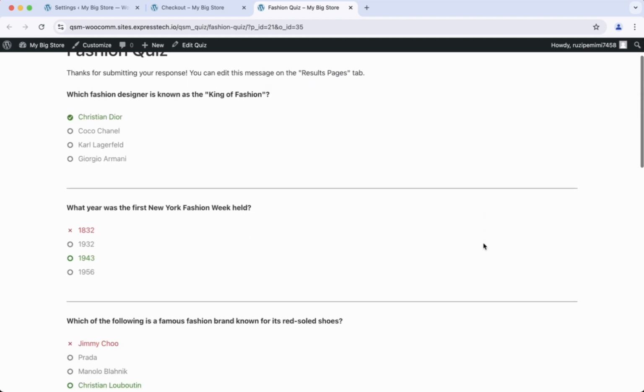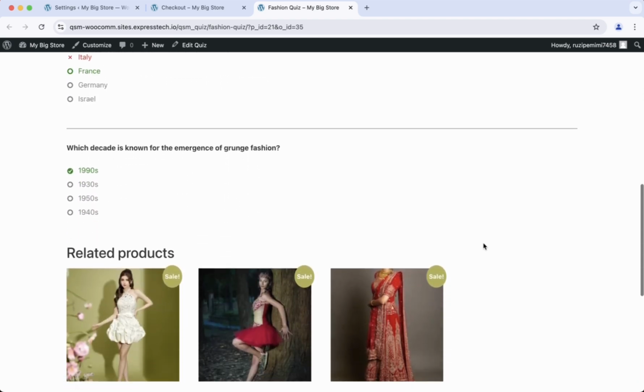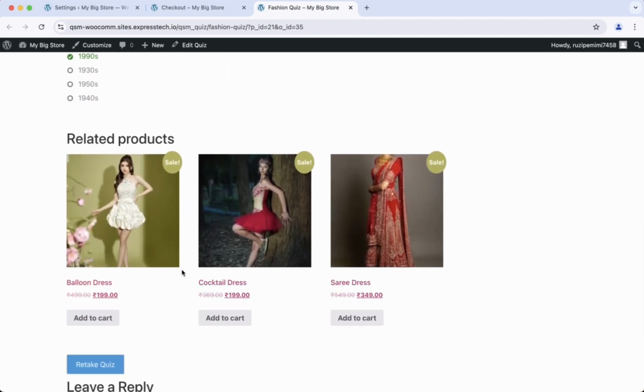This is the result I got, and based on the result condition and the related products I set, here's the list of preferred products I could see along with the pricing and add to cart options. I can also add the product to the cart from here.